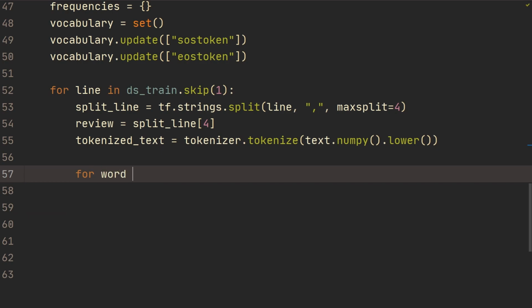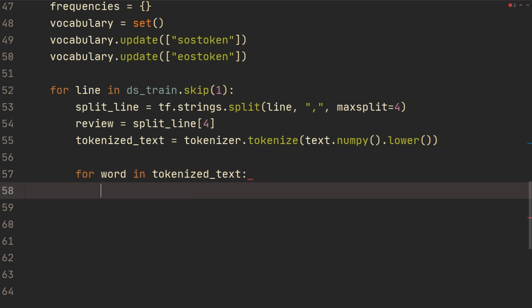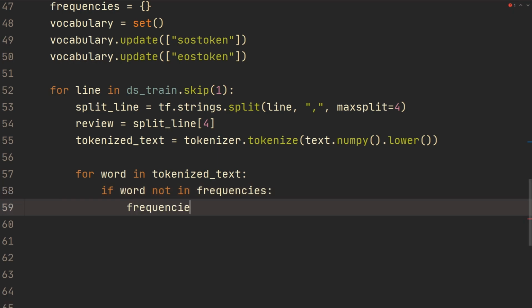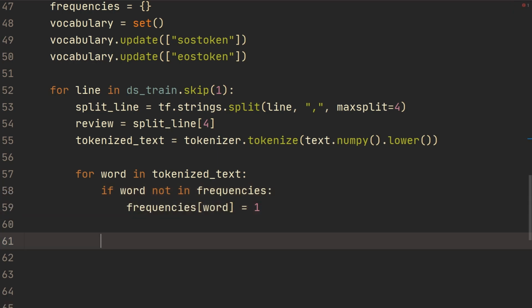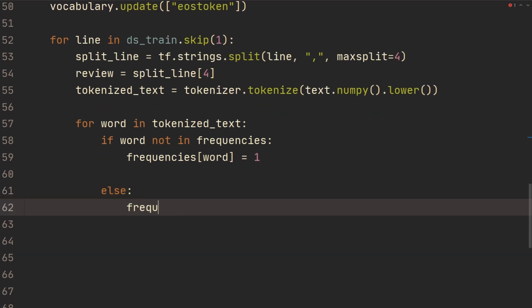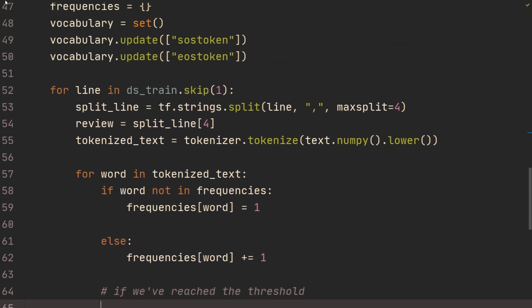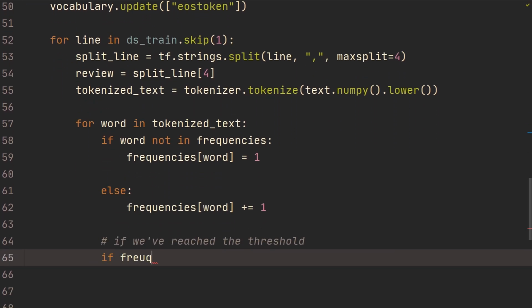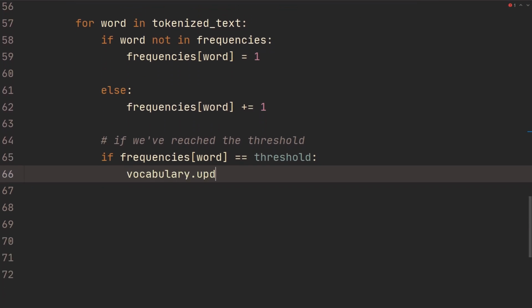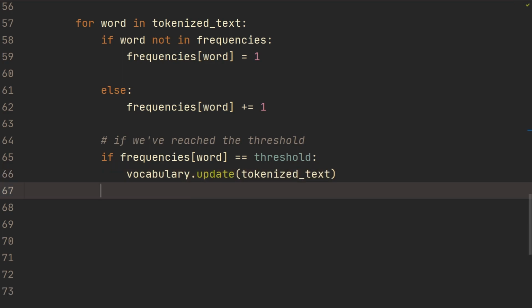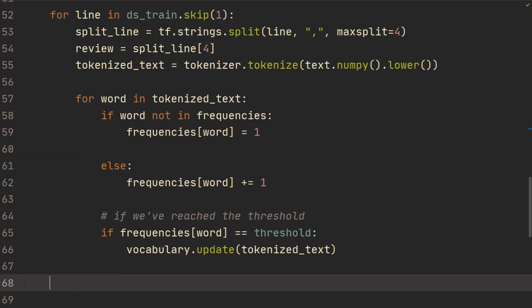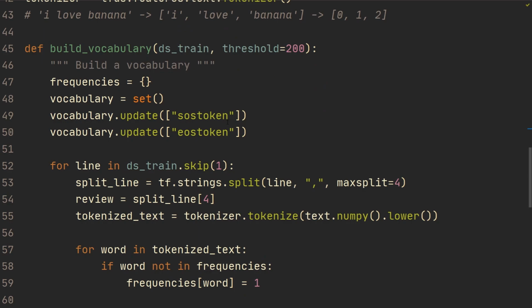Then we're going to do for word in tokenized text. If word is not in this frequencies dictionary, we're going to add it. So we're going to do frequencies of word and set that to 1. But if it is in there, so else, we're going to do frequencies of word and add 1 to that. Then we're going to check if we've reached the threshold, that's the one we sent in at the top here. So if frequencies of word is equal to the threshold, then we're going to do vocabulary.update and then tokenized text. And then at the end of this, we're just going to return the vocabulary. So quite a simple function.